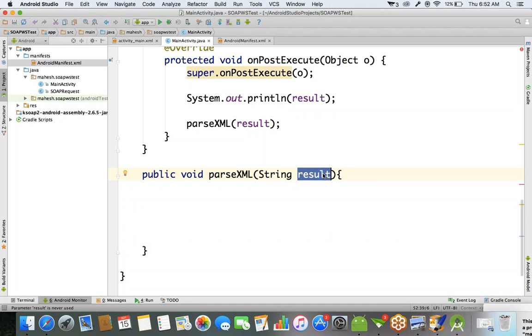XML pull parser. We had to use the XML pull parser to read the data from this XML file. Okay. So what is the first statement?